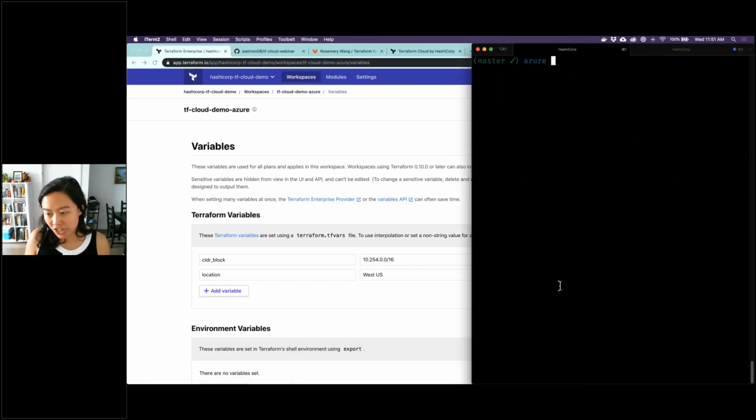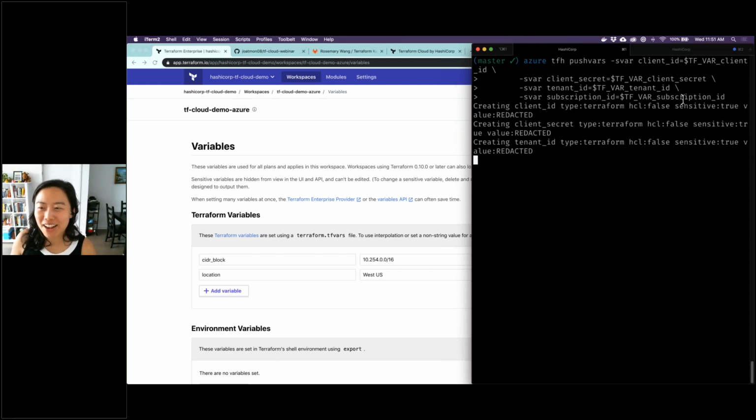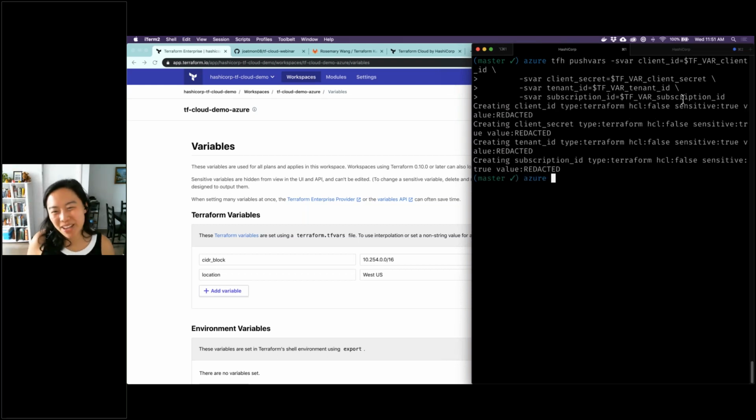So in Azure, I need to be able to provision resources using a client ID and client secret. However, I really don't want other people knowing this client secret and client ID. After all, I'm on a webinar and anybody can probably grab these, so I'm not going to do that. But what I'm doing is using the Terraform Cloud API to push up these sensitive variables that I've read in via my environment, right? So here I've pushed that up. Notice that sensitive is true, so it's not going to output the value.